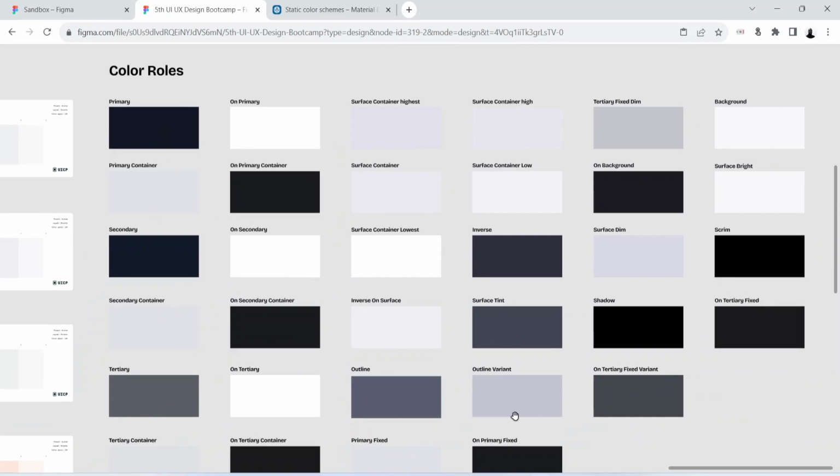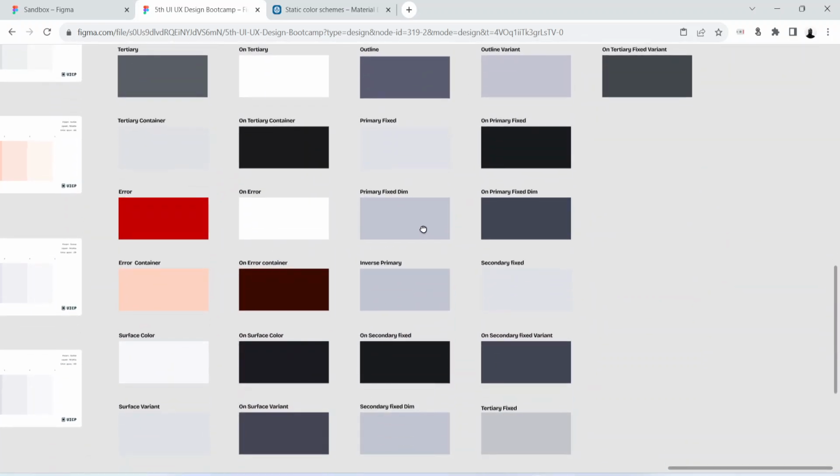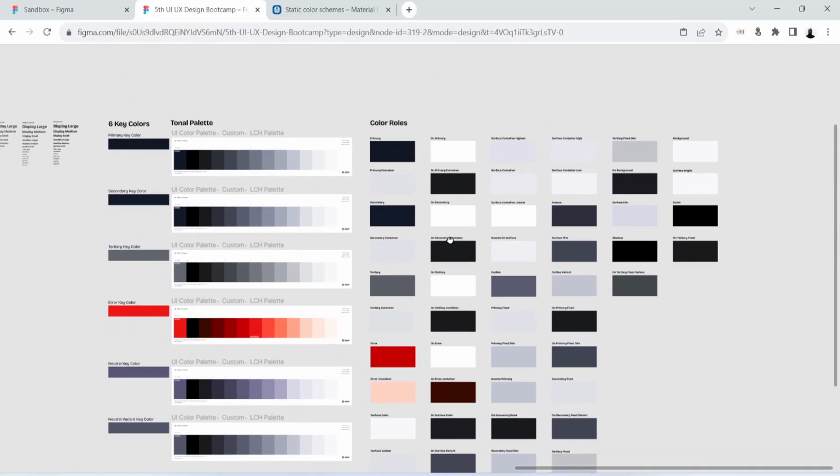Now, all of these colors have a specific function, or a specific role to play on the user interface of your application. So I believe this is now clearer, right? I believe this is now clearer. So this is all you need to do.